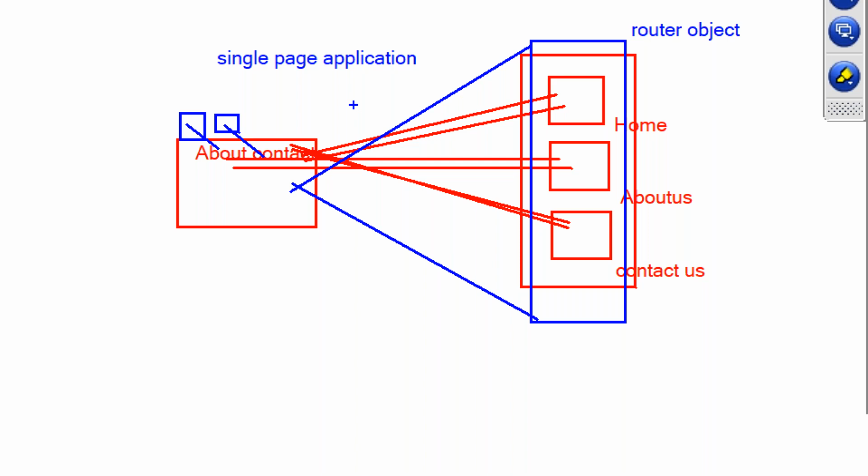It means initially all the templates are loaded into the browser cache memory location. Later, when the user clicks on about and contact, the data comes from the cache memory location instead of sending the request to the server. So this concept we call the single page application concept. Is this clear?